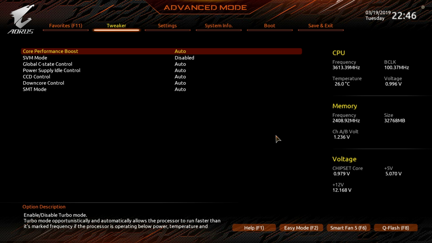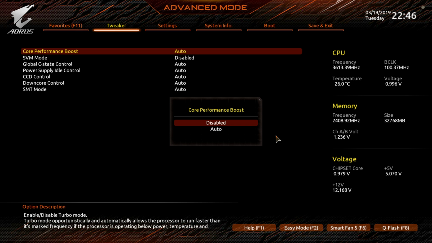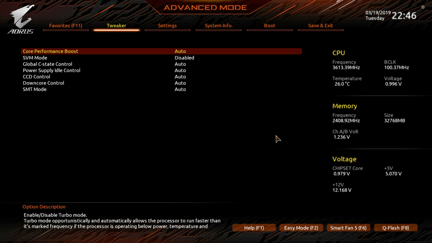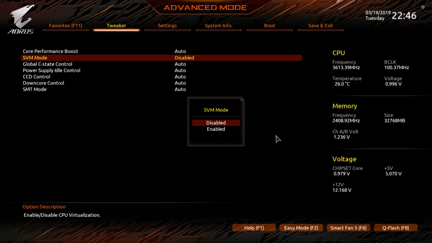Here we have core performance boost, which you can have enabled or disabled, so you can disable the boost system. There's no point intentionally disabling this. If you're running a static overclock, it'll disable itself, and if you're using PBO, then you want that enabled anyway. Then we have SVM mode. I don't know exactly what this does, but it does something related to CPU virtualization. I have zero experience with that, but it exists if you need it.